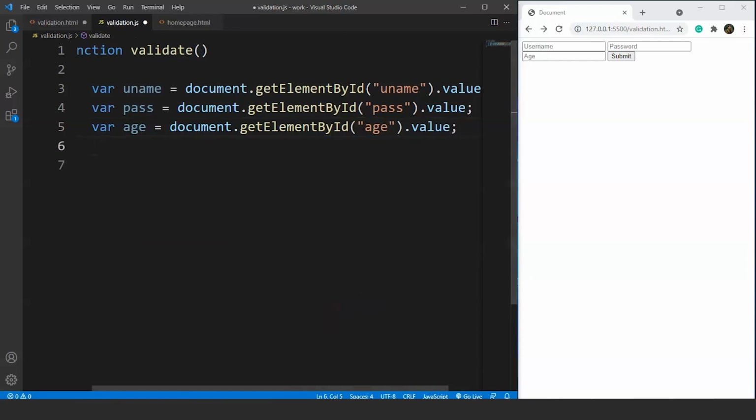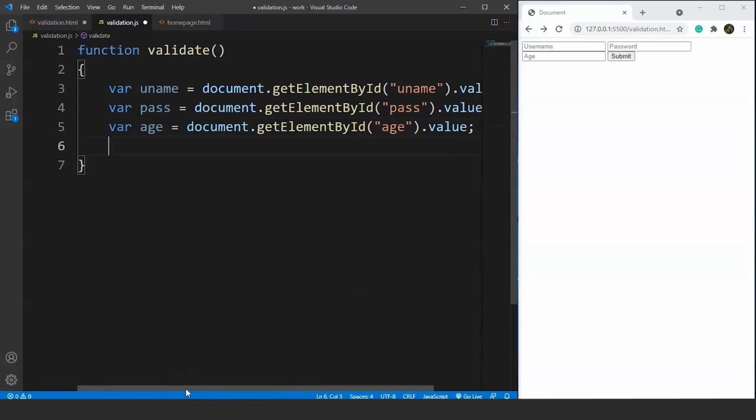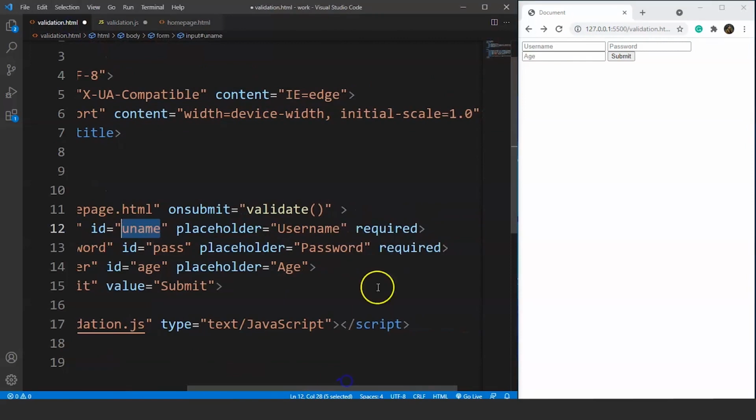Now we are done with the values. We have three variables holding all the values entered by the user. Next up, we'll use these values to validate the data entered by the user. Now the first condition we can have here is that we don't want the user to leave any of the text boxes empty, right? If we click on this submit button, you can see it says please fill out this field. Now we can do it with the help of HTML as well, but for now we are using JavaScript. So we'll remove these required keywords so that we can do it with JavaScript only.